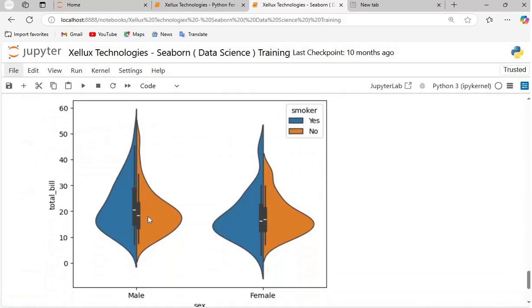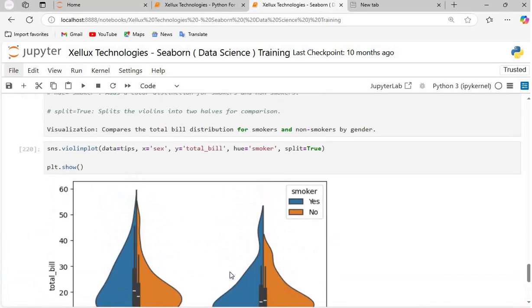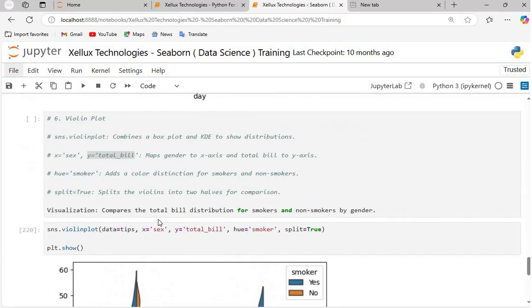So this combines the width distribution here. That is smokers, yes, and the non-smokers here. For female too, it's the same thing. In a way, the non-smokers kind of pay more and all that. We need to analyze the data here. So what do we say? Compare the total bill distribution for smokers and non-smokers by gender.